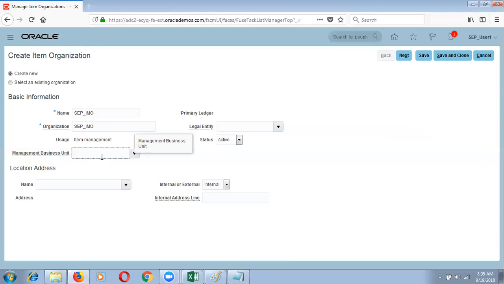Clear, Bindu? Yes, Sharath. If you choose a business unit, then the system will ask you to choose a ledger and legal entity. The ledger will populate automatically, and as we have only one legal entity, we can see it in the list of values. If you don't choose a business unit, then it's going to be a global IMO. So with the help of the business unit, we can restrict it to a specific BU, or else we can create a global IMO.